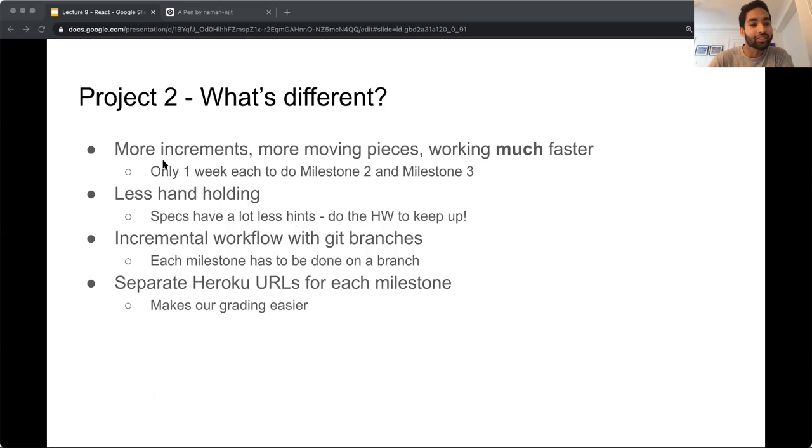And then the last big one is we're going to be working a lot faster. So milestone 1 is due in 2 weeks. You had 3 weeks total to do project 1, but milestone 1 is going to be due in 2 weeks, and then milestone 2 and 3, you're only going to have a week each to do those. So you have to be moving really fast. You can't just do everything the night before. You're going to be pretty screwed if you do that.